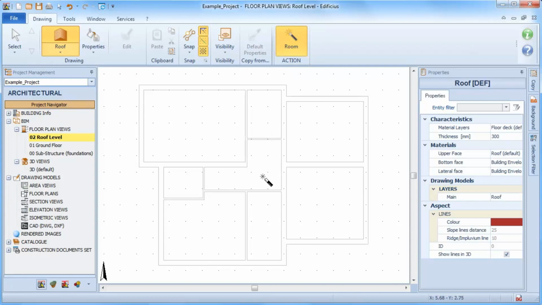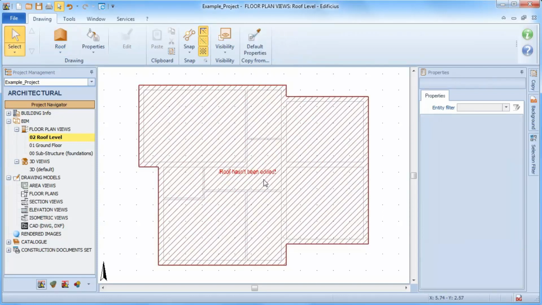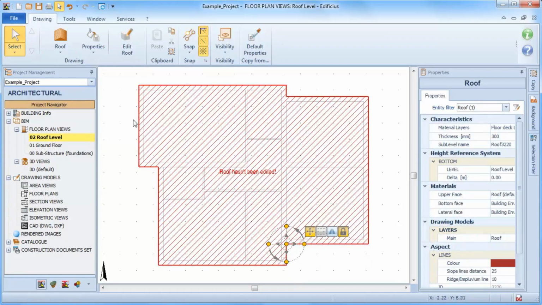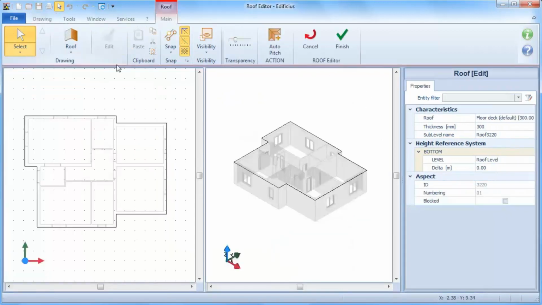By clicking within our project area with the magic wand tool, we define the total surface to cover, which is then colored in red. If we select this area and choose the Edit option, we can then concentrate on designing the roof slopes.